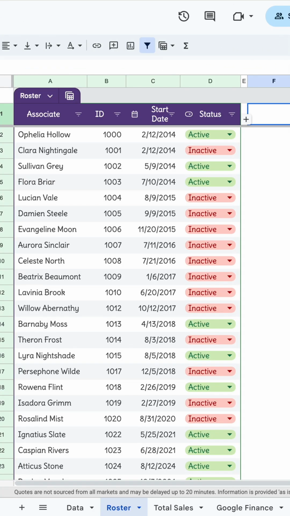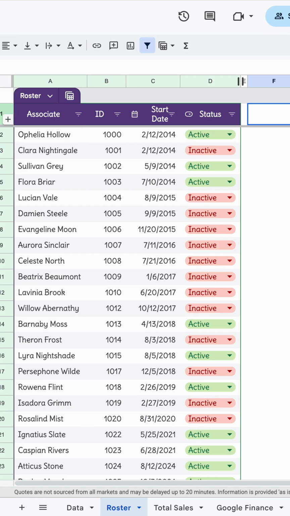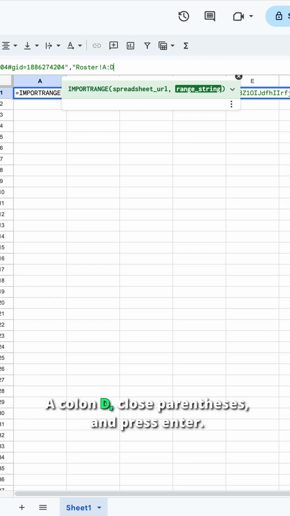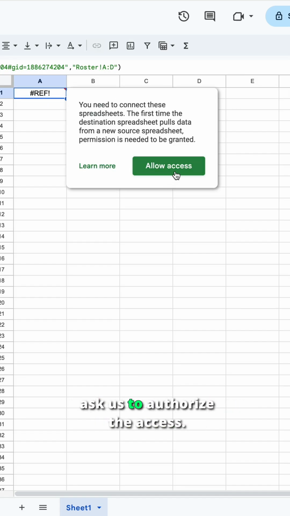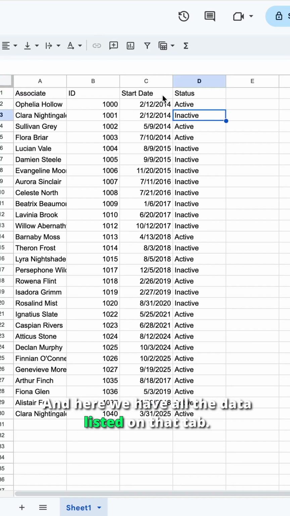We'll put a comma, and then we need the name of the tab with an exclamation point, and then we need the range that we want to pull. So we need A through D. So inside quotes, I'll simply put roster, exclamation point, A:D, close parentheses, and press enter. And when I do that, it will ask us to authorize the access. And that's just allowing it to sync between the two. And here we have all the data listed on that tab.